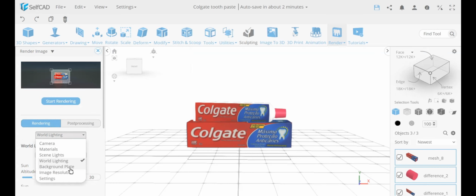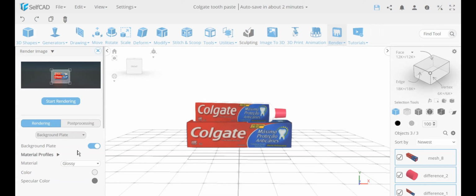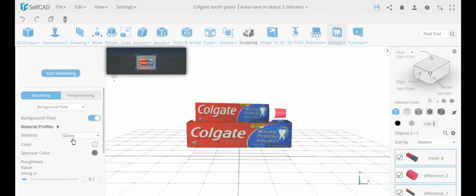And then you have the background plate. This is important. If you turn off the plate, it's basically going to be like a flat image. If you turn on the plate, it's going to have this plate over here. You can see it in a second when I start rendering. And then you can decide which material the plate should be. So let's say I'll make it metal. The plate material should be metal.